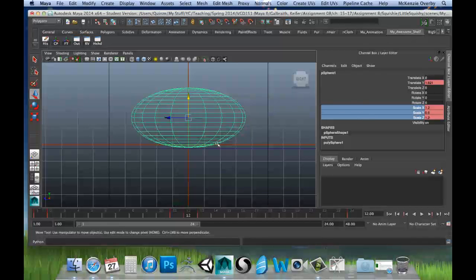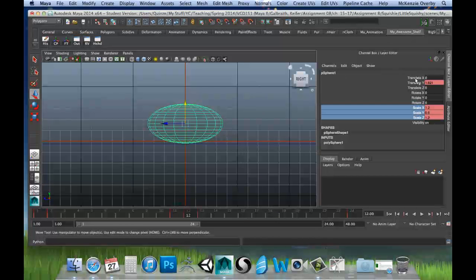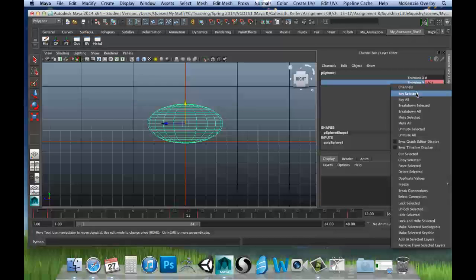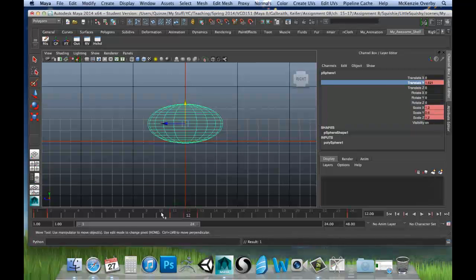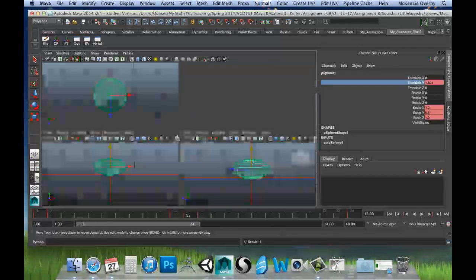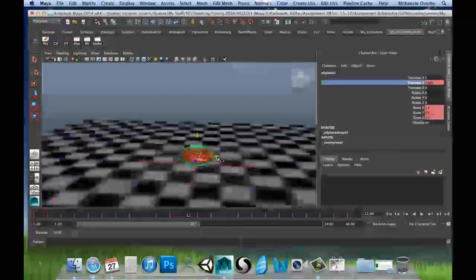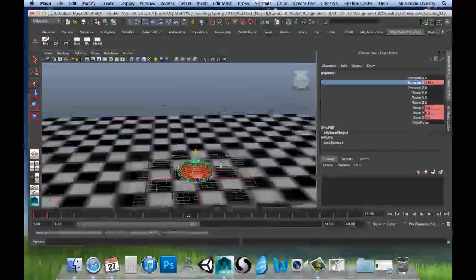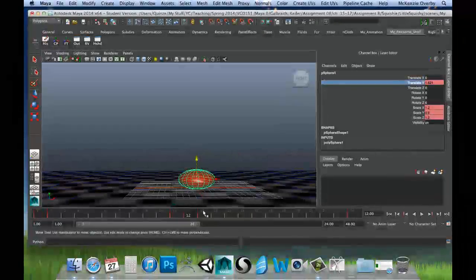Once I've done that, don't forget to go in here to your translate Y and key that, because otherwise if you flip-flop to another frame and come back, it's not going to be set correctly anymore. All right, so there we go. We've got it where we want it to be on frame 12 at least.